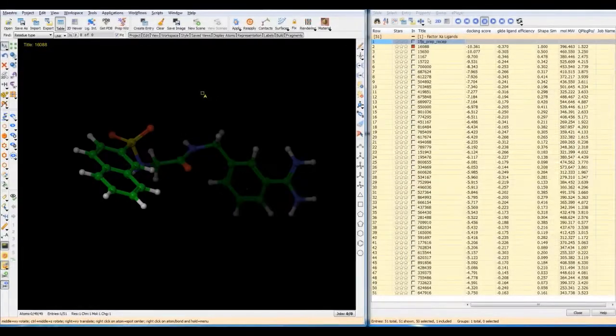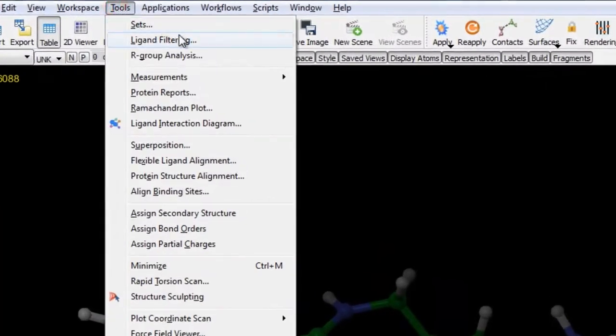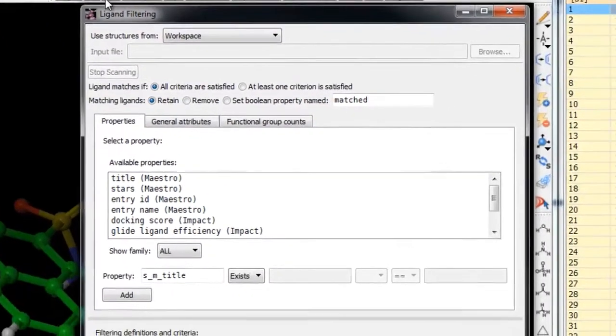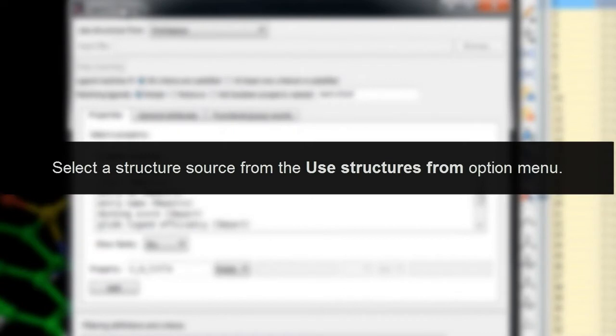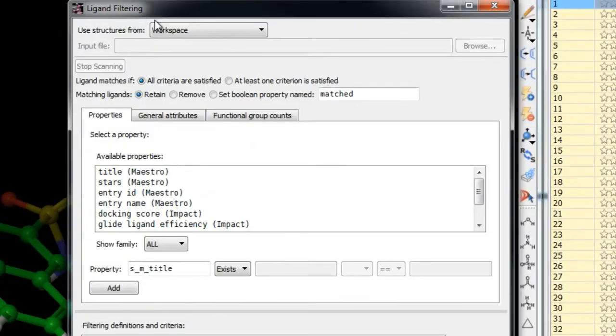To open the ligand filtering panel, go to the Tools menu and select Ligand Filtering. Select a structure source from the Use Structures From option menu.